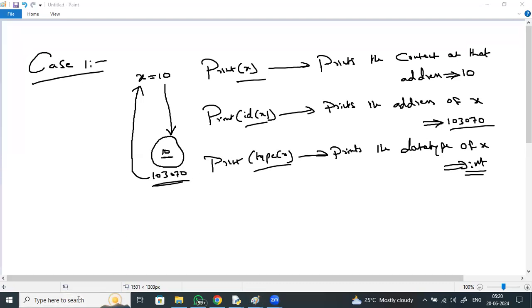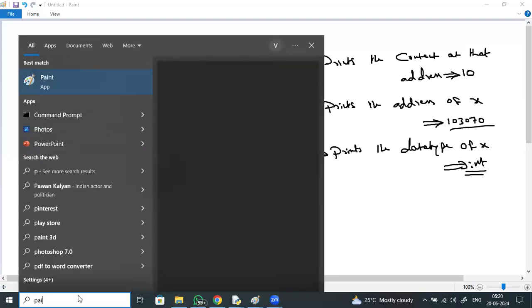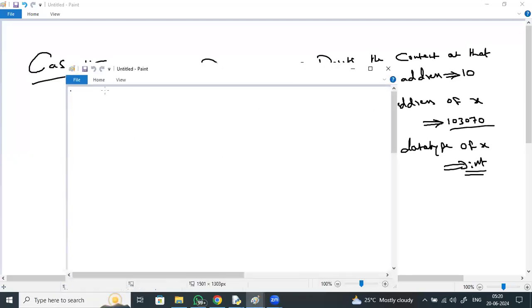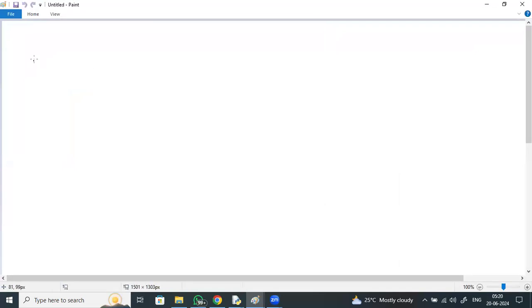Case 1. Next, case 2. Case 2, right? Yes. X value 10, Y value 20.